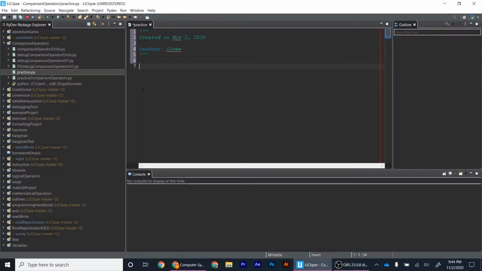So first, let's talk about comparison operators structurally. What do they look like? The structure again is fairly simple. It's kind of like math operators. You're going to have a variable or data, then you're going to have the comparison operator, and then you're going to have another variable or data. That whole thing creates the comparison, and it gets simplified to either true or false.